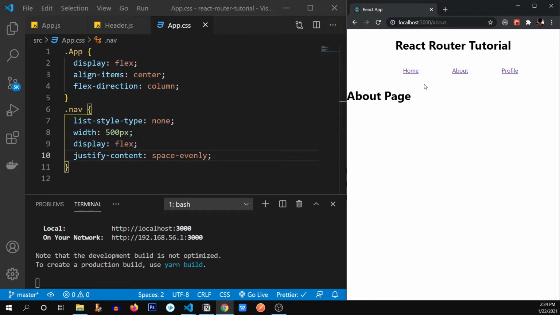Now let's click on one of these links. If I click on home, you can see the page has refreshed over here. If I click on profile, again the page has refreshed. We have reached the destination, but the page has refreshed. We don't want the page to be refreshed. We don't want our components to be re-rendered. So what are we going to do now?